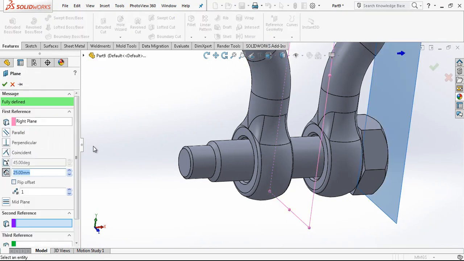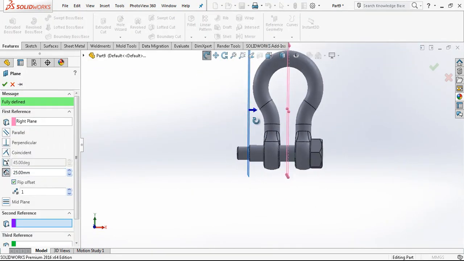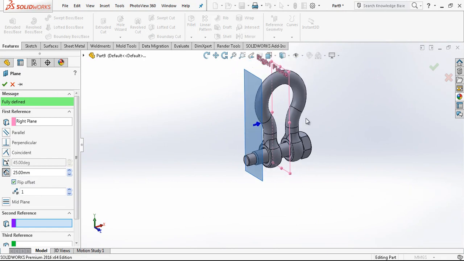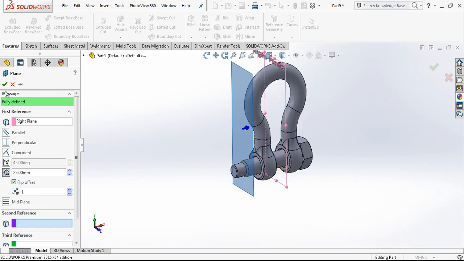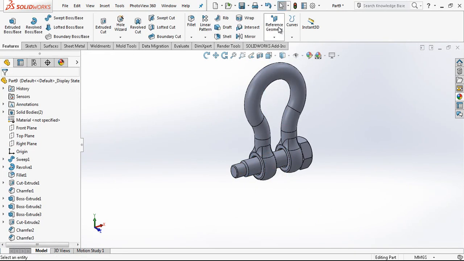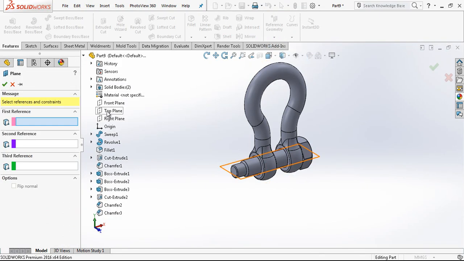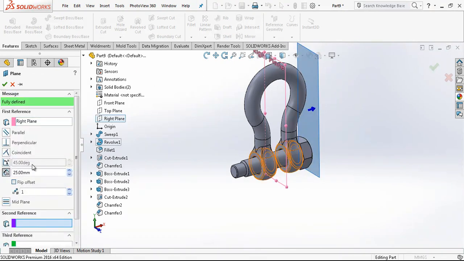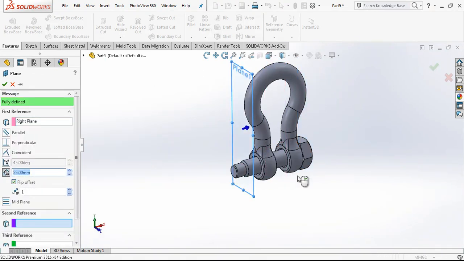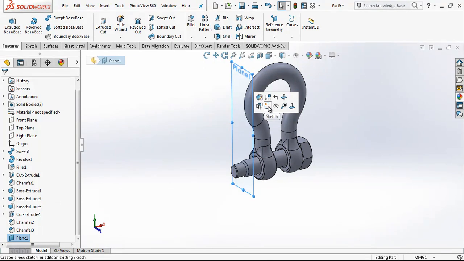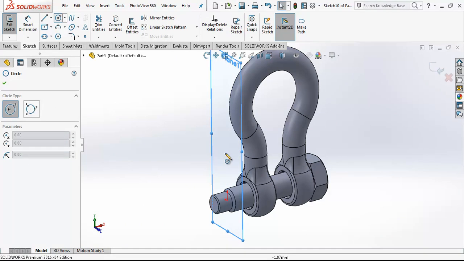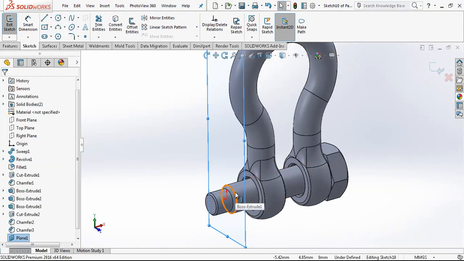Reference geometry, 25 mm from the middle plane to the other side. I create a plane, basically with reference geometry, and then the plane that I want to use as a base, right plane and flip offset. Once we are done with this, we just select our plane and create a sketch here, or we can just select this ball diameter and say convert to entities.